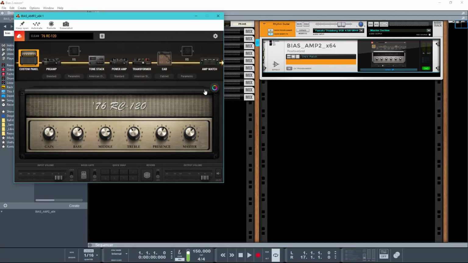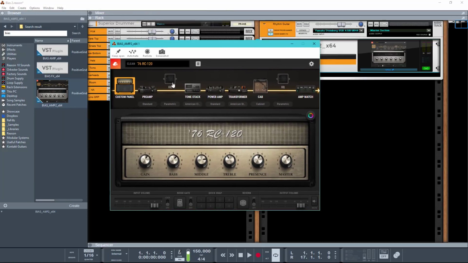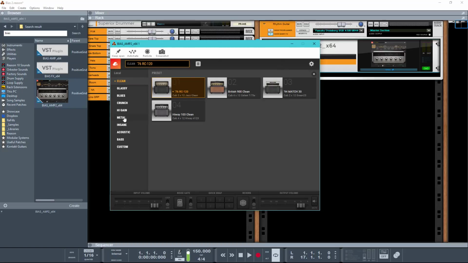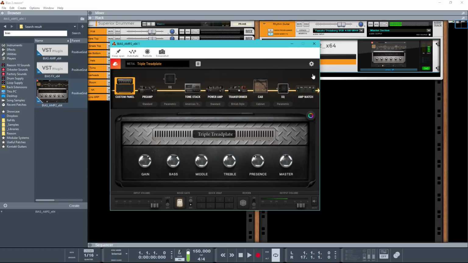Okay, so we've got signal going through Bias, and obviously there's a ton of stuff here that you can edit. It's a little bit outside the scope of this video. So for the meantime, I'm just going to choose a preset. So let's go to Metal, and we'll choose the Triple Tread Plate. So I'll just make a couple of quick tweaks to the front panel. I'll increase the gain, bring the bass down a bit, and just add some treble.